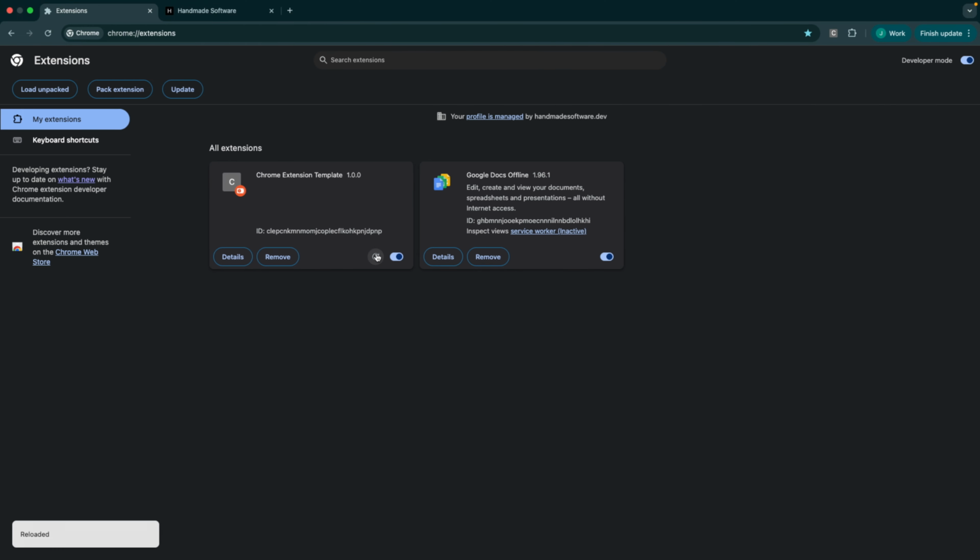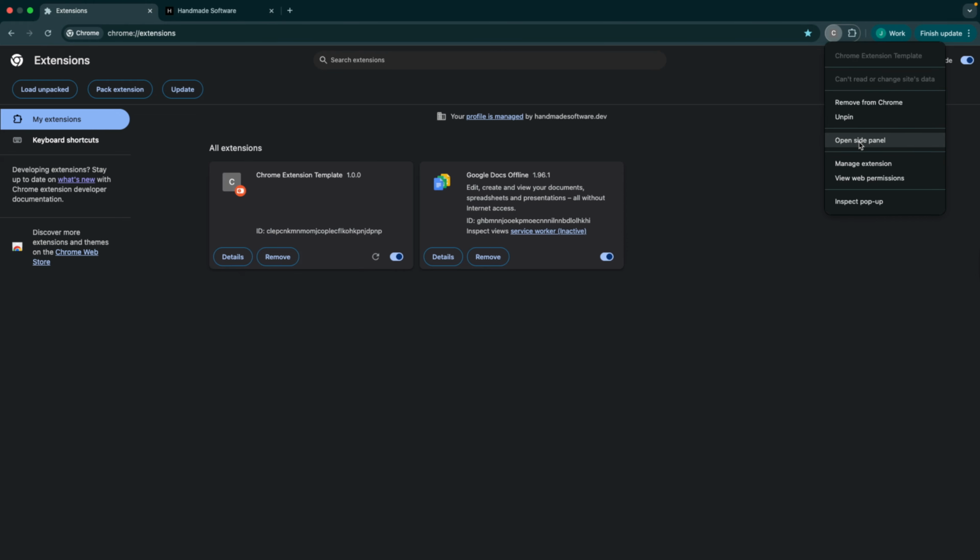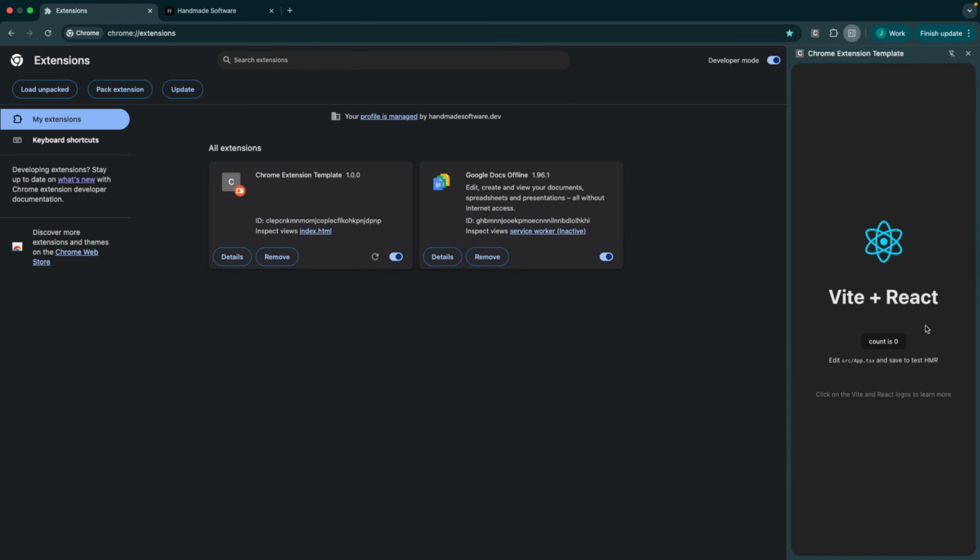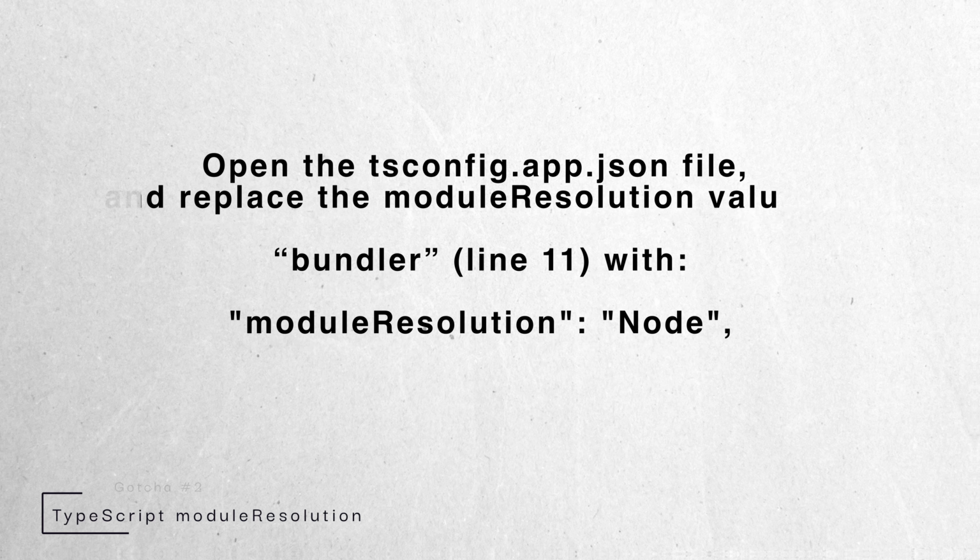You should now be able to interact with the current page and open or swap to different tabs without the side panel closing. You can close it, however, by clicking the small close button in the top right corner of the panel. Okay, gotcha 2.